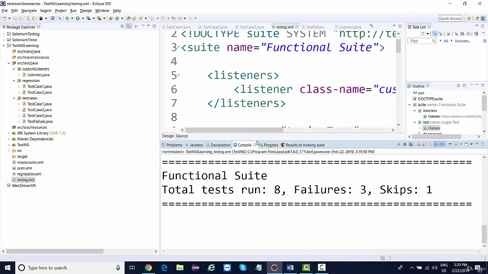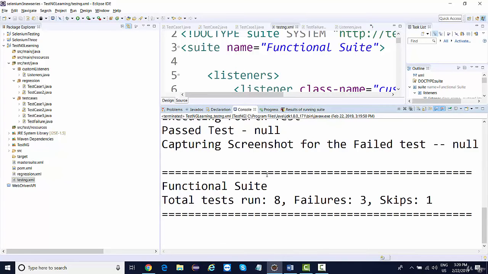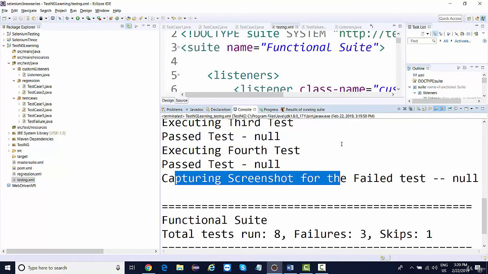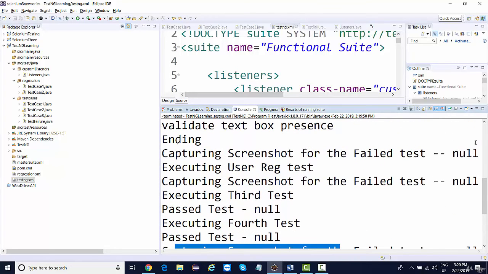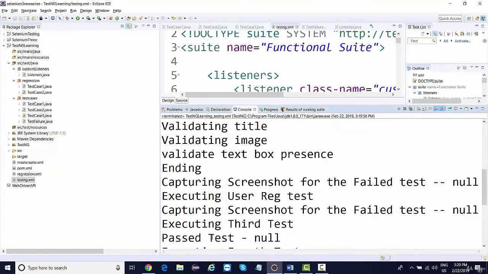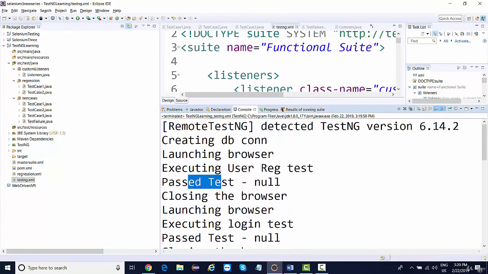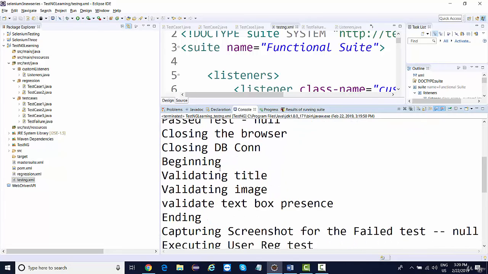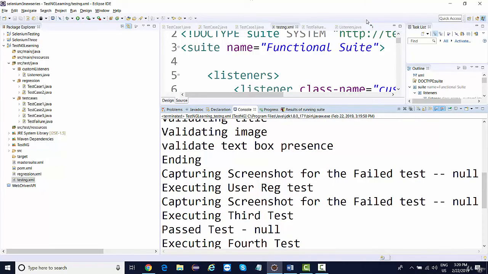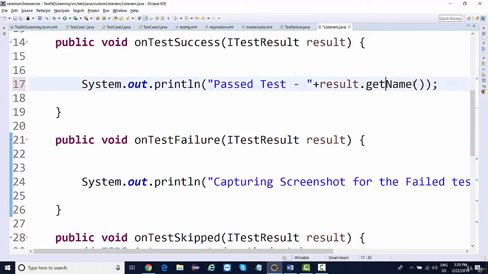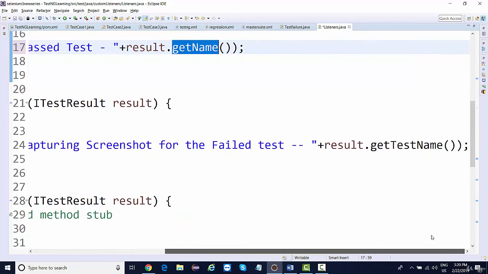If you go over here, you're going to see screenshot captured for failed test. Three failed tests were there: 1, 2, 3. Although it is showing null, we can fix that later on. And pass: 1, 2, 3, and 4. Four tests passed, so passed test is written 4 times. Now why is it showing null? Because instead of getTestName, we're going to write getName. The method is basically getName.